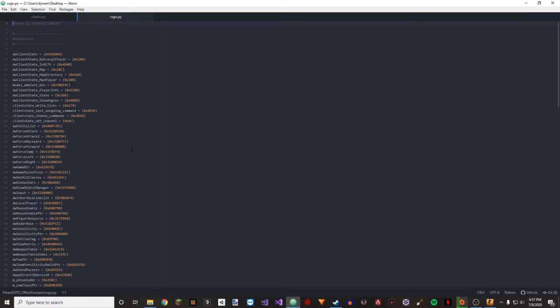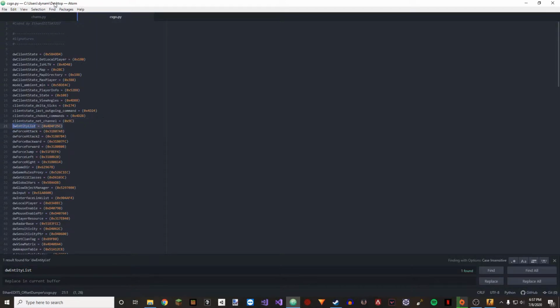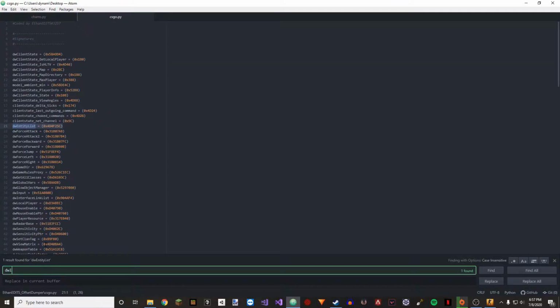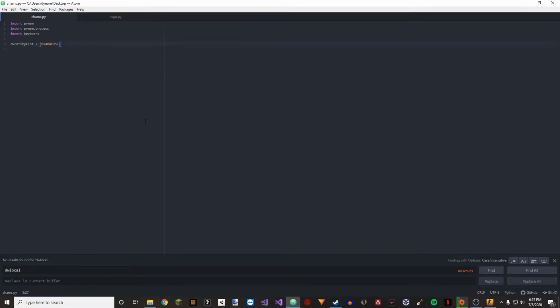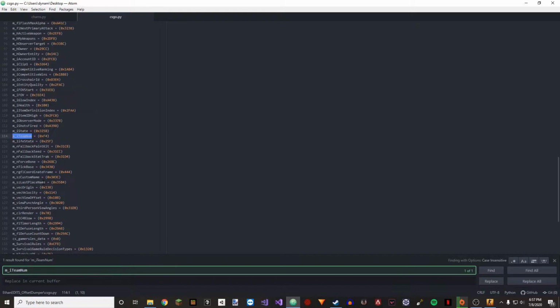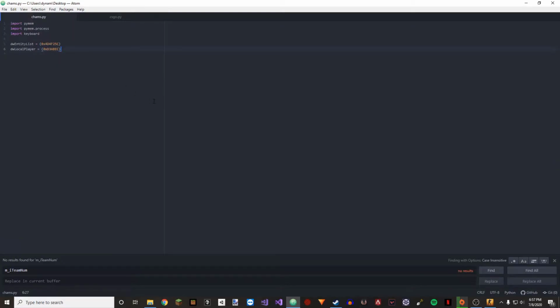So the first offset we're going to be needing is dwEntityList. So we're just using most of the normal offsets that you would do. That's like dwEntityList, dwLocalPlayer, that sort of thing. Alright, and then we're also going to be getting m_iTeamNum.